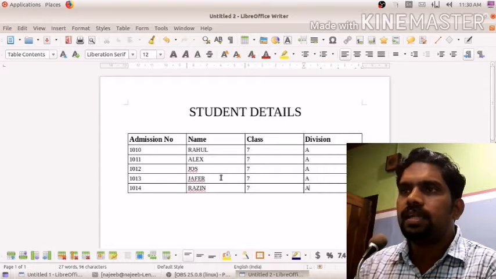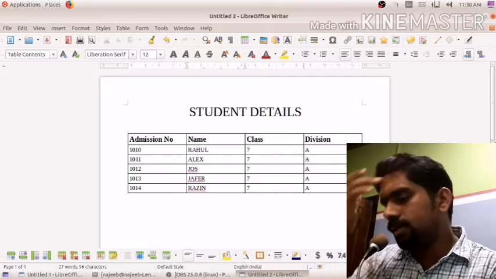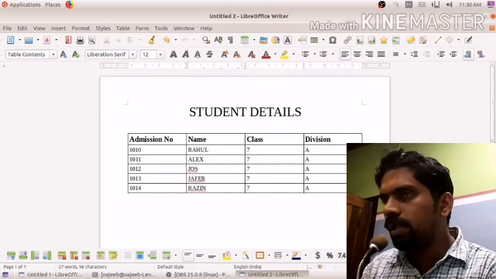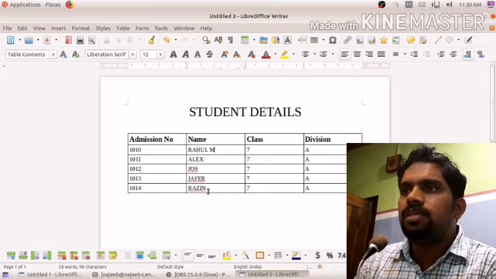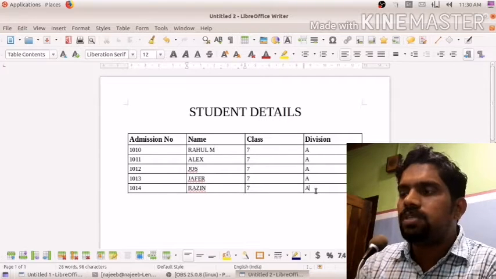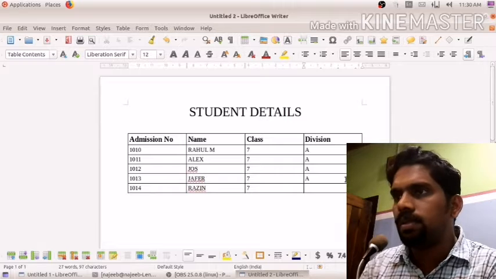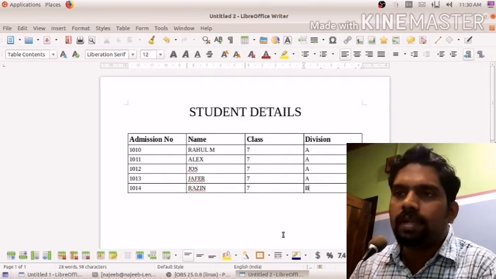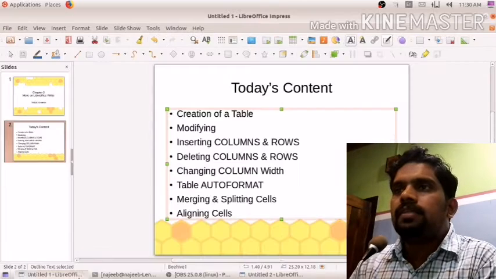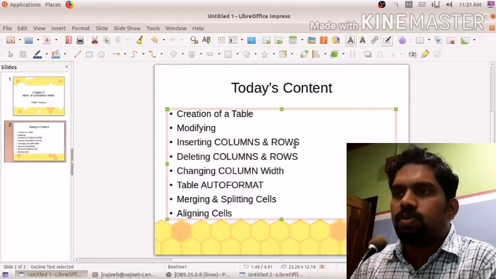If we want to change the data, modifying the data means, for example, if we want to add Rahul as Rahul M, now we can change. And you see Razin 7th A, if we want to change it as Razin 7B, now you can change it as 7B. That is modifying of a table.